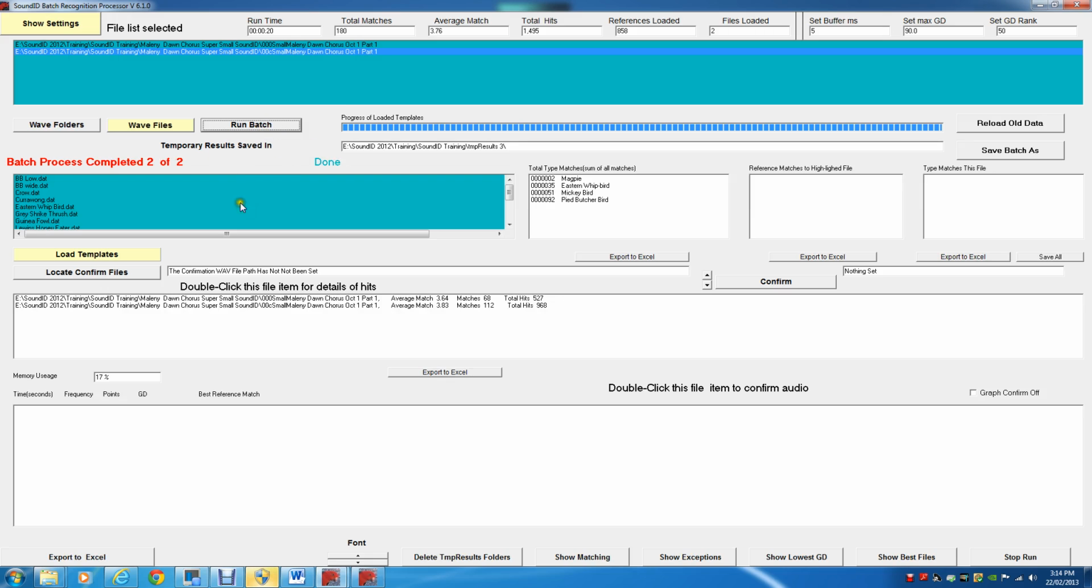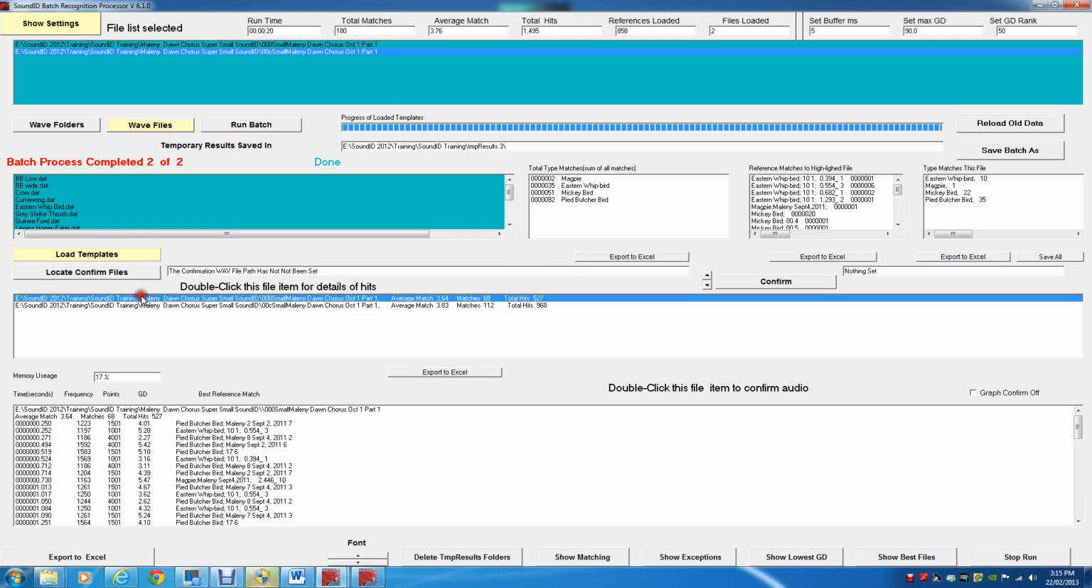And we're done. So it's actually processed those signals and it's extracted. Here's a summary of what it's extracted: 2 magpie calls, 35 eastern whipbird calls, 51 Mickey bird, also known as a noisy miner, and 92 pied butcherbirds. There were 2 WAV files up here, and down here this is the results of each of the WAV files.